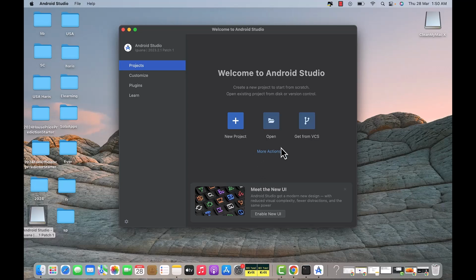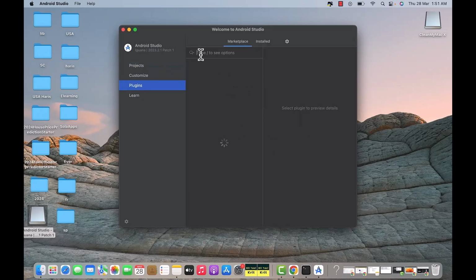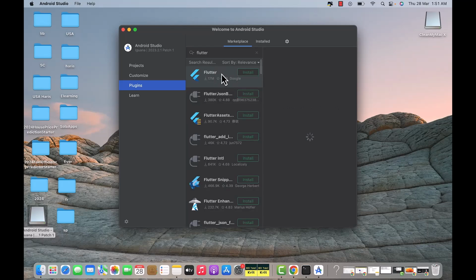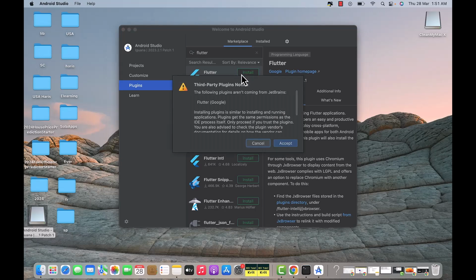But at this point inside Android Studio, we cannot create a Flutter project. And to create a Flutter project, we need to install the Flutter plugin. So in the side pane, click on Plugins and then search for Flutter. So Flutter. And there you can see the result. So the first result is this Flutter plugin. So just click on this Install and it will ask you to accept these conditions.